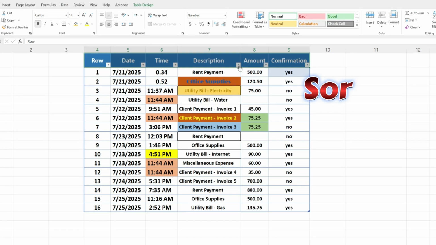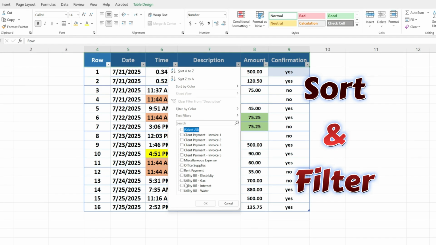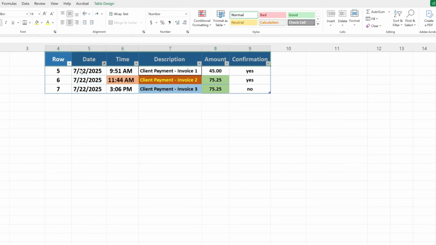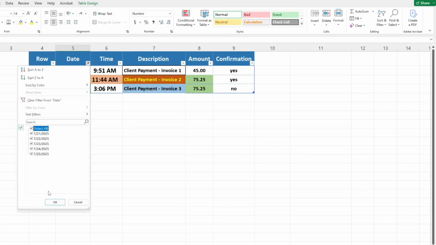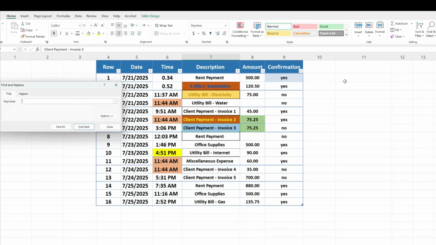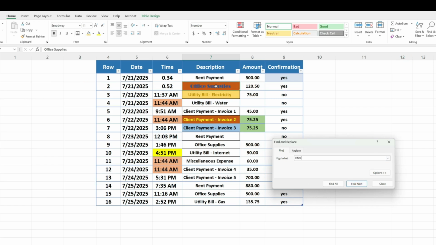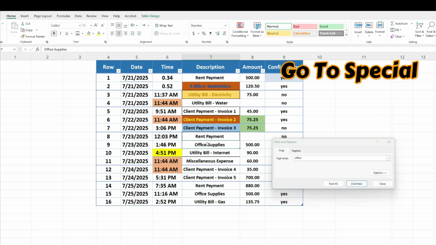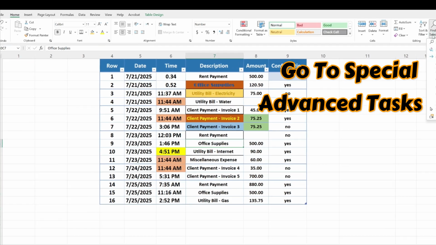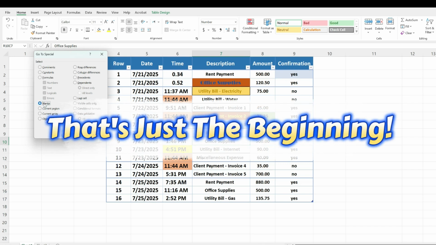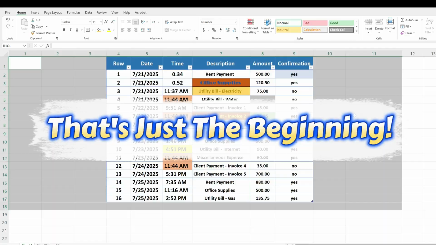Next up is the Sort and Filter section. This is where you can organize your data. Sort by alphabet, size, or use filters for better analysis. And finally, Find and Select lets you find data, formulas, or comments, or use Go to Special for more advanced tasks. That's everything you need to know about the Home tab, and that's just the beginning.